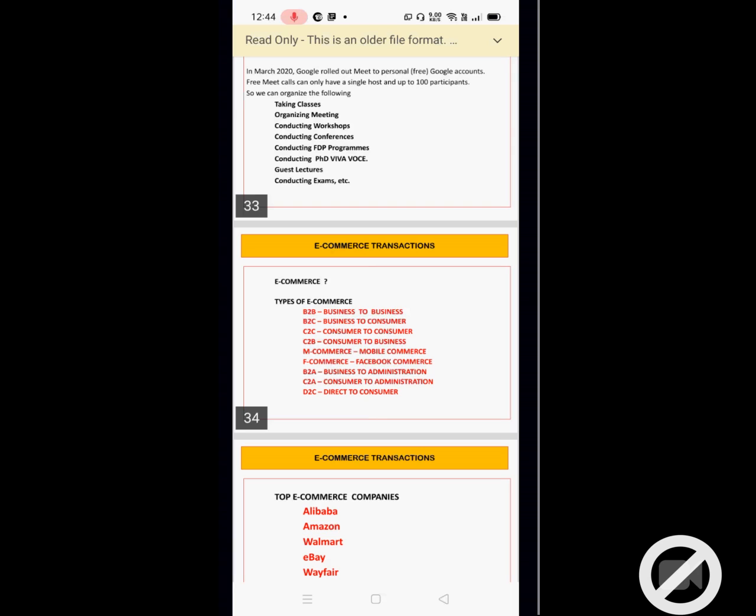And also organizing meetings. If you are going to organize a meeting from various places, the college staff members as well as company people who want to conduct a meeting, automatically they will create the link and send it to the people, and automatically they are going to conduct the meeting. That is the advantage of Google Meet.